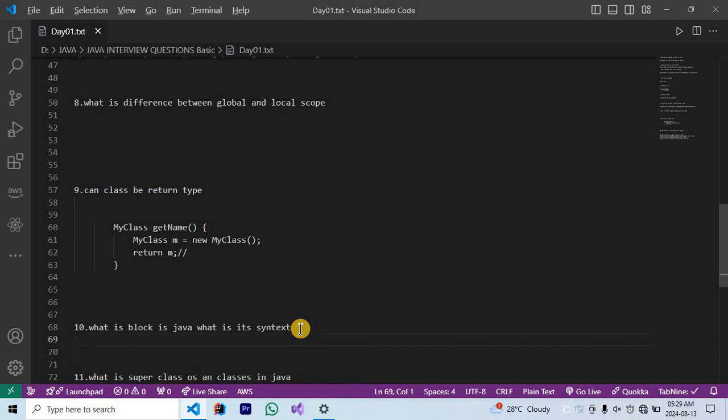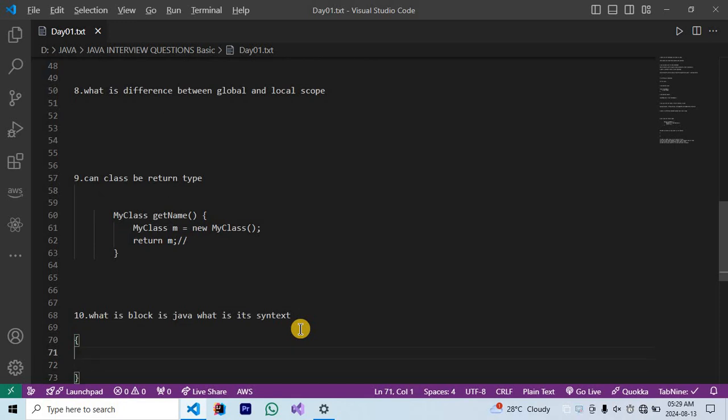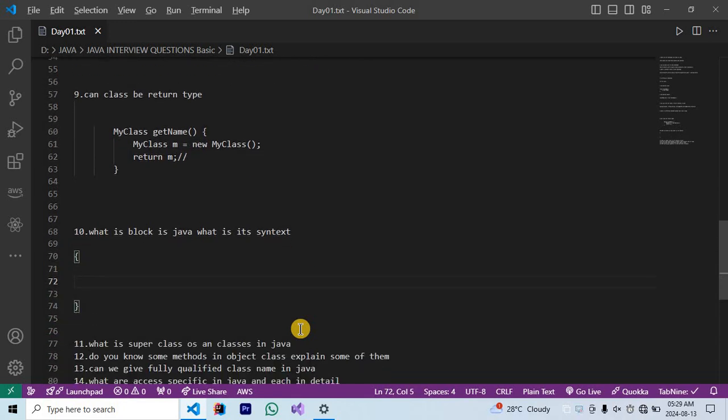What is a block in Java? What is the syntax? A block is a piece of code. With the help of a block we can create variables inside the block. A block executes at the same time as the class loads. There are lots of blocks in Java, like a synchronized block and a static block. These are the blocks in Java. A static block always executes first.